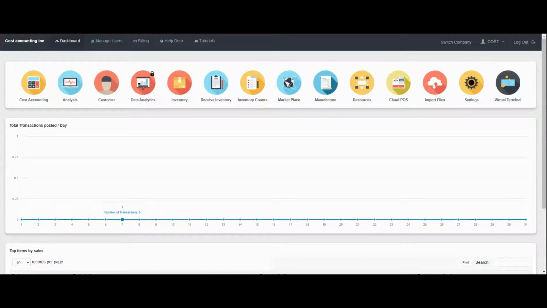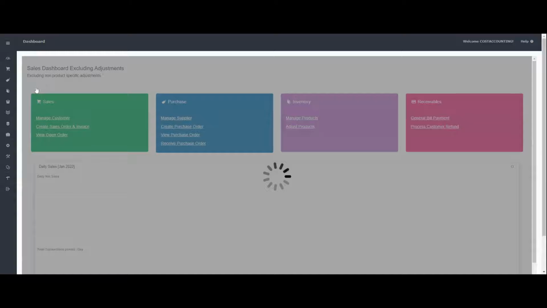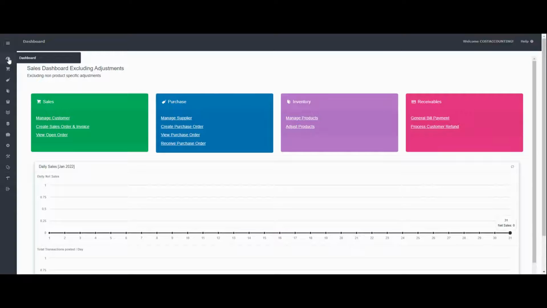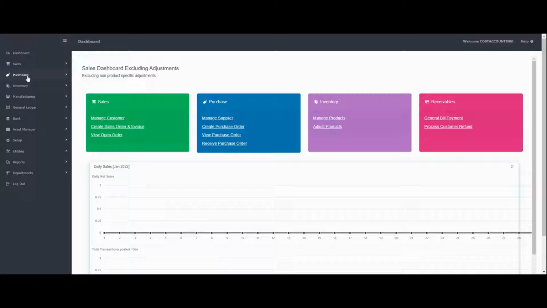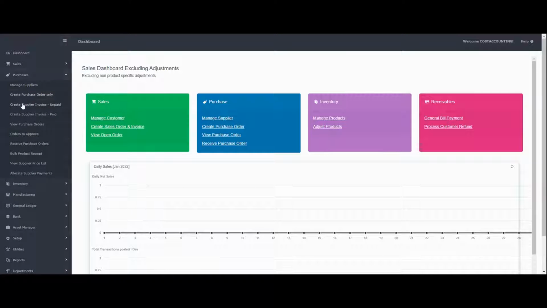Creating a supplier invoice, but this time we'll be doing one that is unpaid. That means you still owe the supplier the outstanding balance. Start by clicking on the cost accounting icon. On the left menu, go to purchases and then select create supplier invoice unpaid.